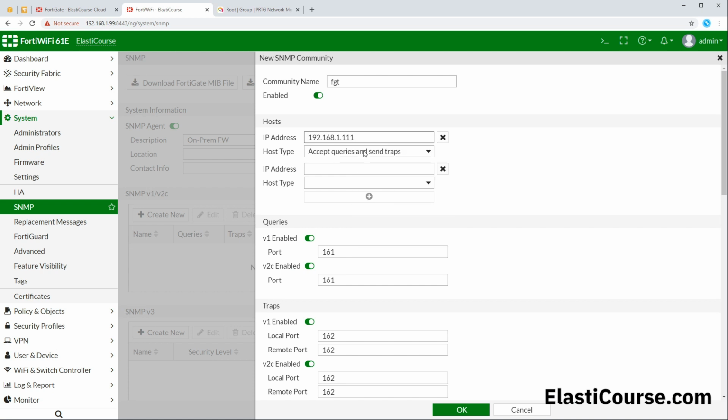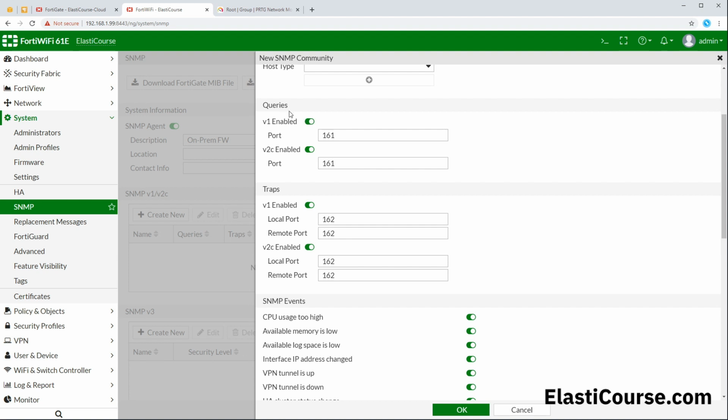And we can accept queries and send traps to this IP address. So queries will be using port 161, and that's when PRTG is communicating to the Fortigate unit. And traps is the other way around. That's when Fortigate is sending SNMP traps to PRTG. It will use port 162.